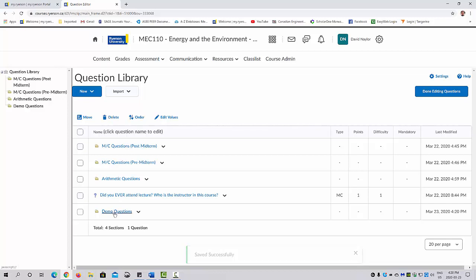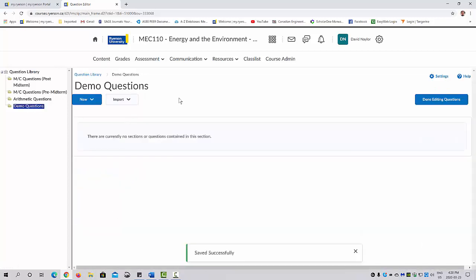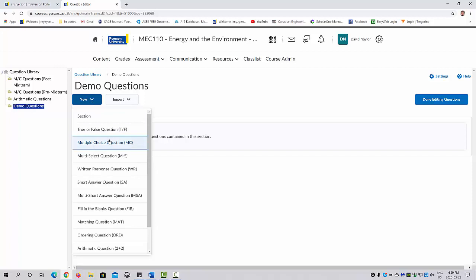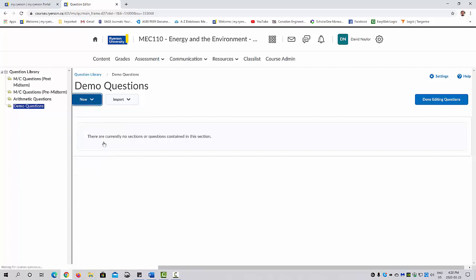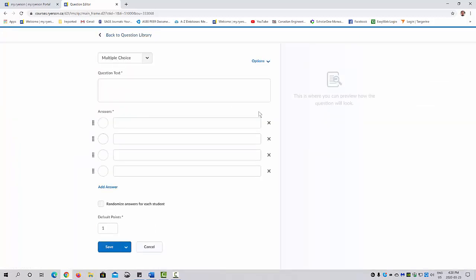Okay, and let's go into here and make a couple of questions. You can play with the different question types. I'm going to show you the two that I use. The first one and the easiest one, of course, is multiple choice. And I usually prepare my multiple choice questions ahead of time in Word, and then I copy them over. So here's one. Here's a silly one.